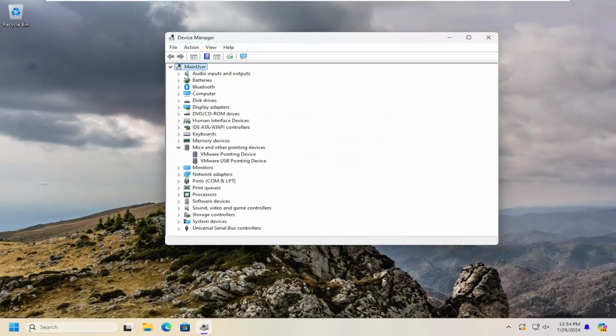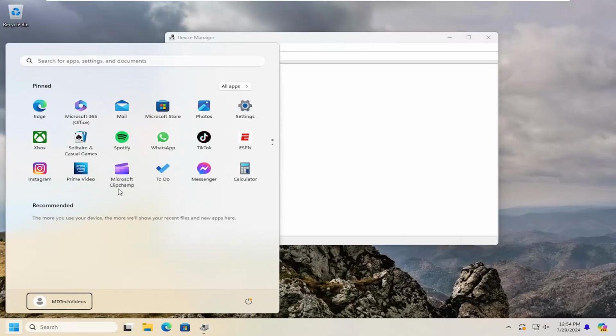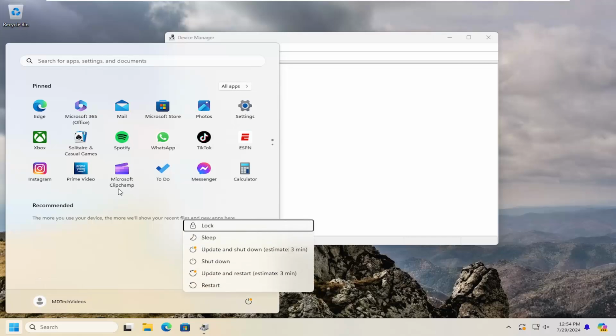And now at this point, go ahead and restart your computer, which if you tap the Windows key on your keyboard and then using your arrow keys, go over to the power icon, hit enter, and then scroll down using your arrow keys and select restart and then hit enter.